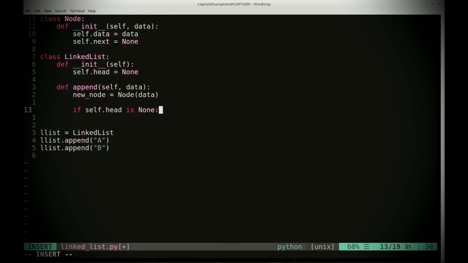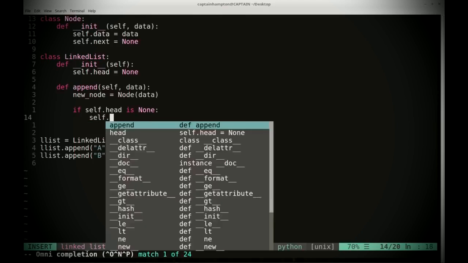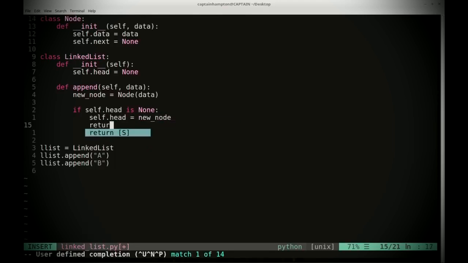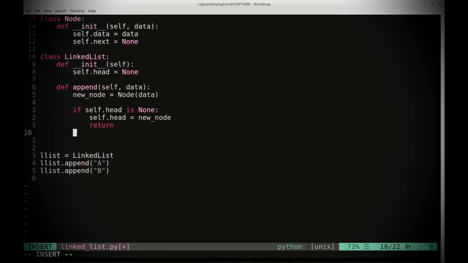If this is true, then basically there's nothing there. The head pointer doesn't point to anything at all, and therefore there is no node in the list. If this is the case, we can set the head pointer to the new node that we just created. So we can say self.head is equal to new node, and then we can just return. That's it. That case is relatively easy.